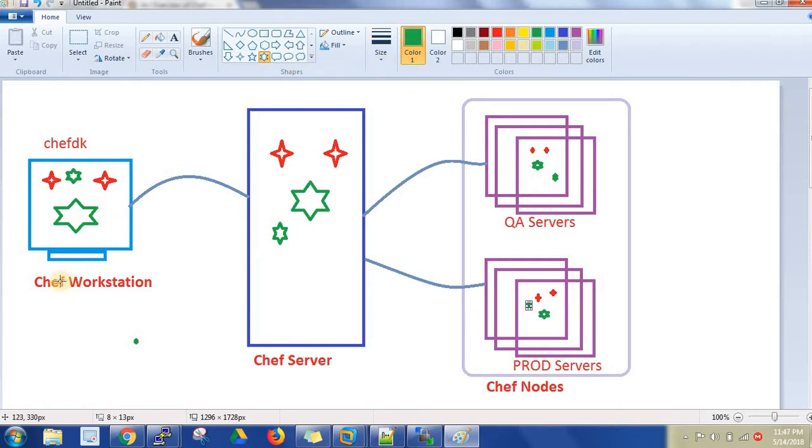So, three components as I said: Chef workstation, and the Chef server, which connects with all the nodes and sends the instructions to the nodes. Chef nodes are your real-time environment servers. These servers connect with the Chef server, pull the instructions from the server to local, and implement these configuration changes on the respective nodes. These are called nodes.